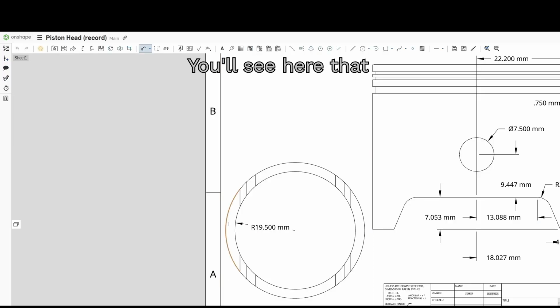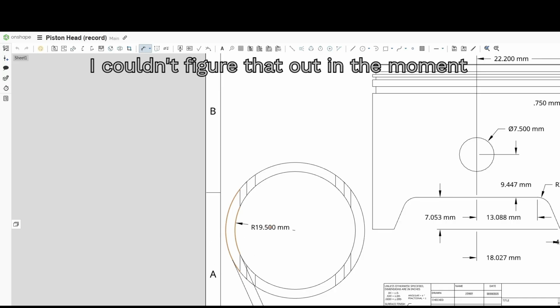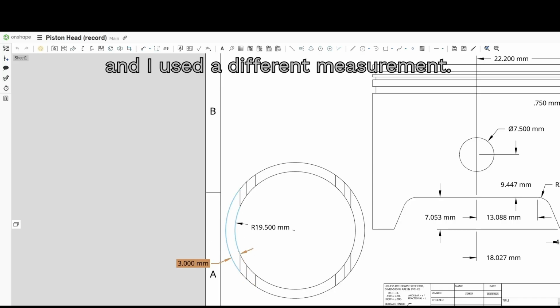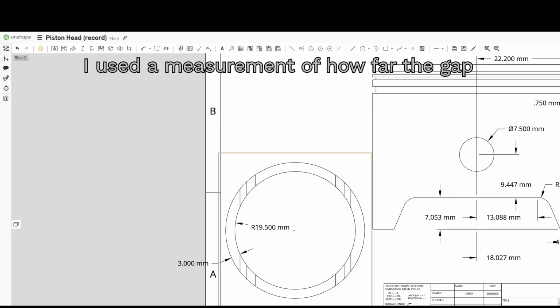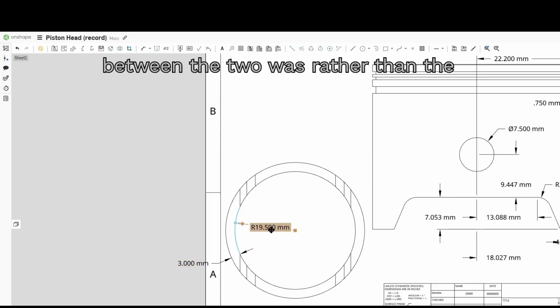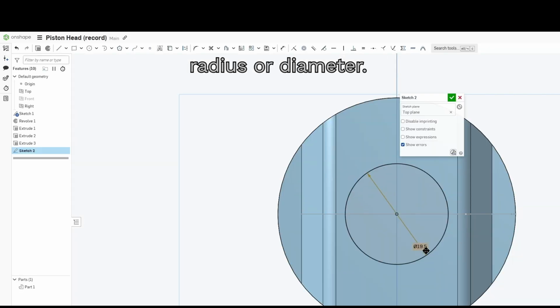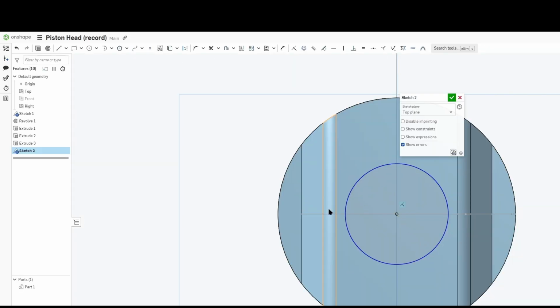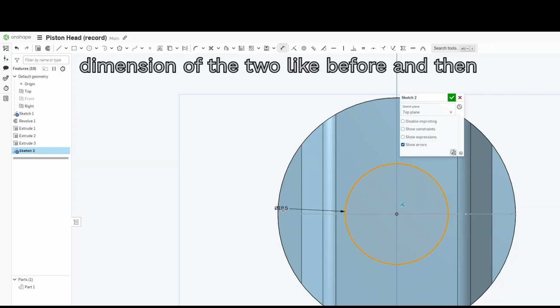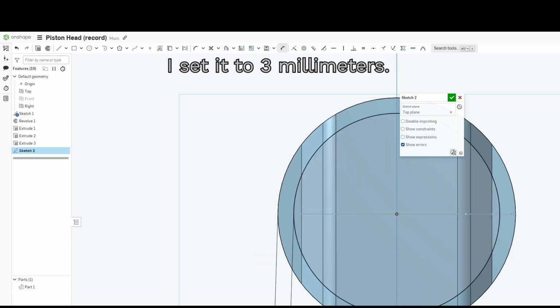You'll see here that I couldn't figure that out in the moment, and I used a different measurement. I used the measurement of how far the gap between the two was rather than the radius or diameter. You'll see now that I then get the dimension of the two like before, and then I set it to 3 millimeters.